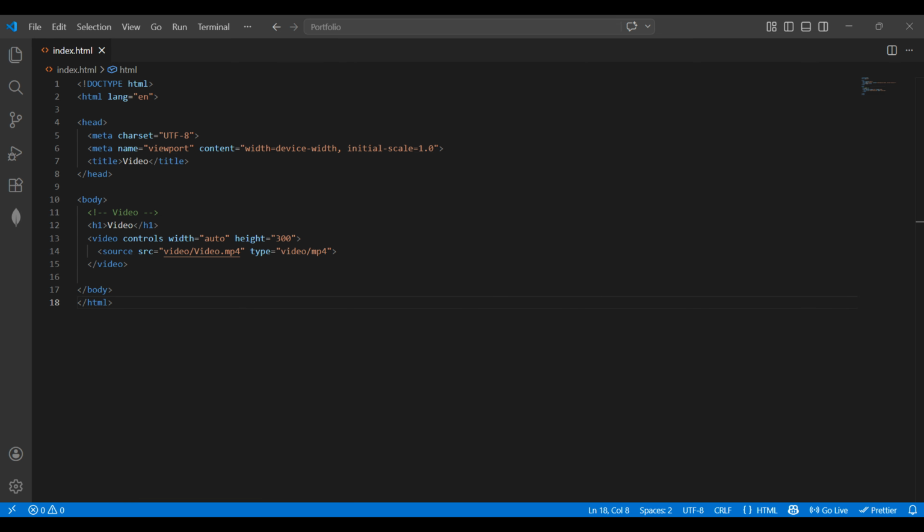Here's the syntax. Video controls width equals 300, source src equals video.mp4, type equals video/mp4. The video tag is used to display video. Controls adds play, pause, and volume options. Source defines the video file.